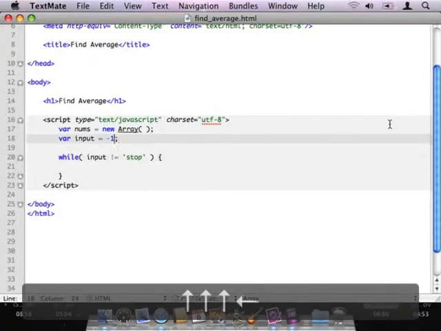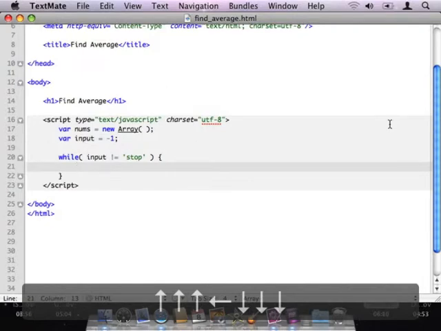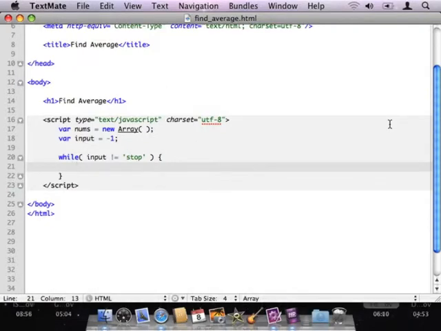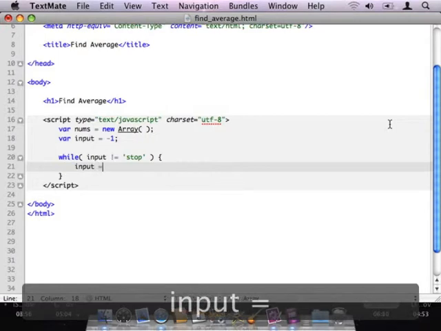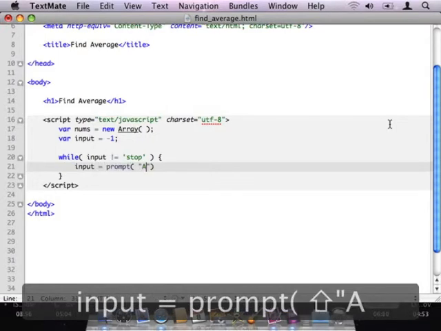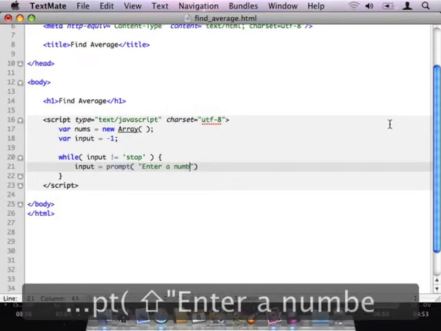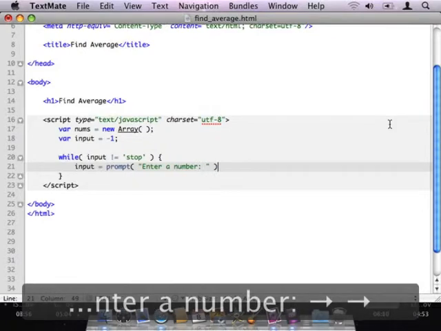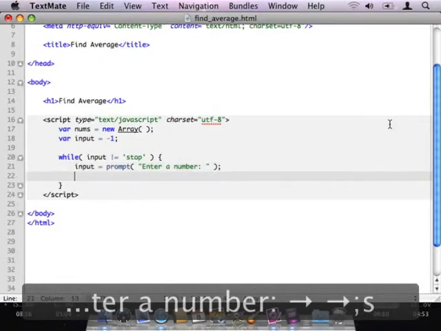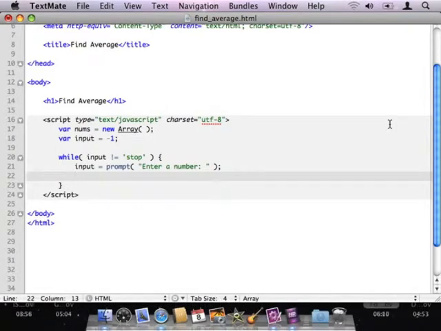So input starts off at -1. That's certainly not equal to stop. So let's prompt the user. Let's say input equals prompt, enter a number. There we go. The user will then actually enter that number, and we want to then take that number and put it into our array.